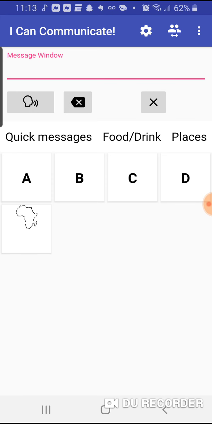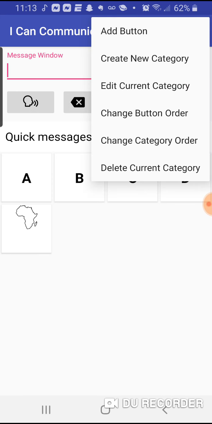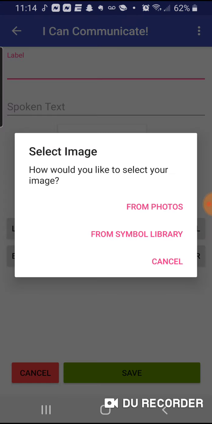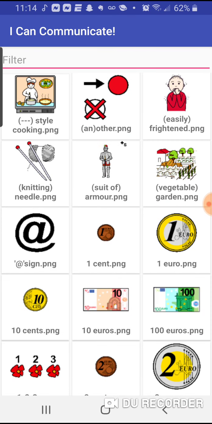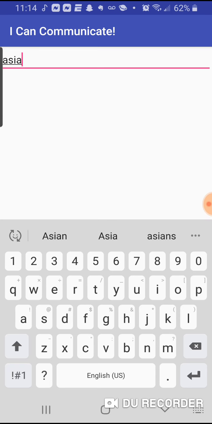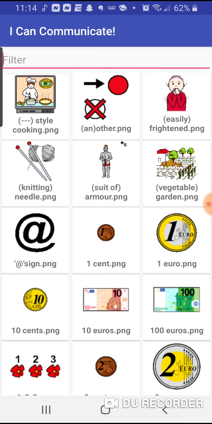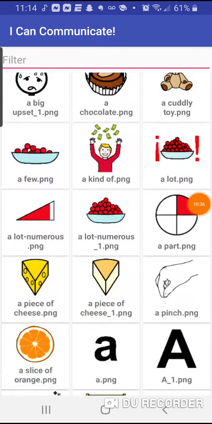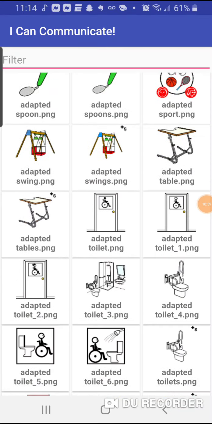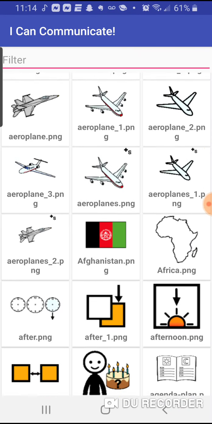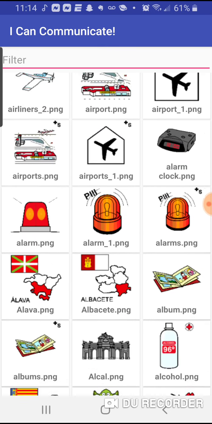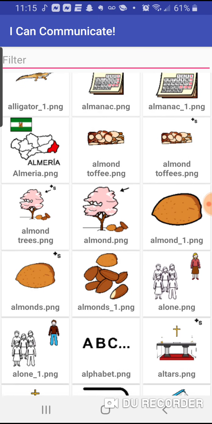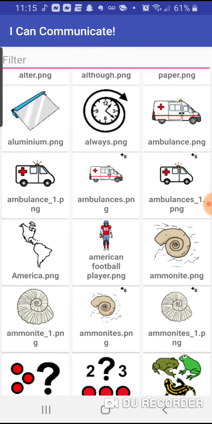Let me see if I can find another country. Go to add, load symbol, load symbol from library. Let me see. Asia. I'm just gonna add the very next recognizable country I see. Okay, I see Algeria, but for this, I don't know. Okay.